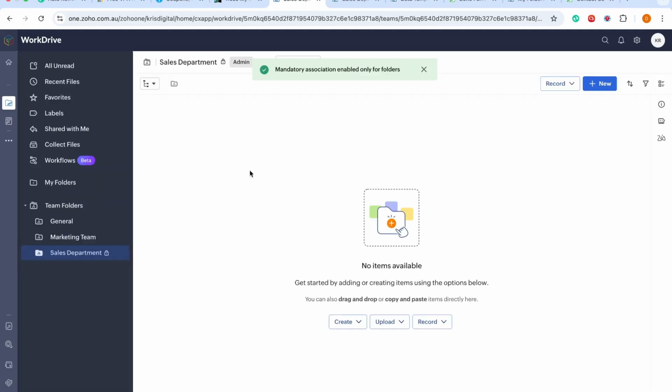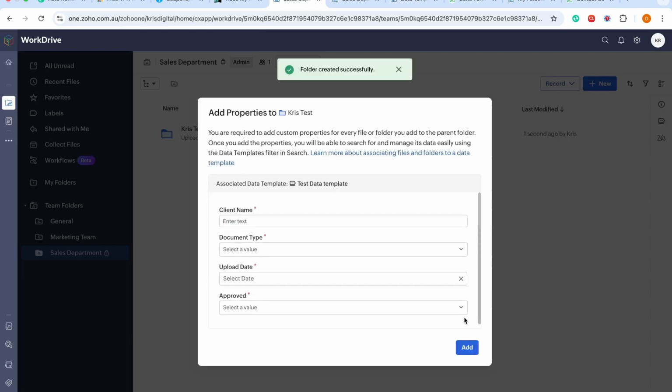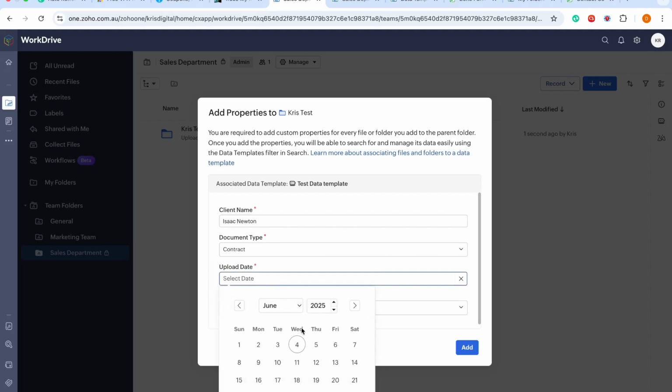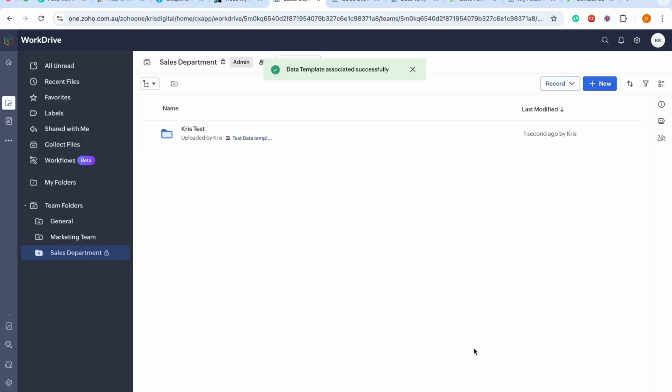So let's create a new folder. Let's say Chris first folder. That will be the name of my folder. You can see the name appears automatically. So let's say the client's name is Isaac Newton. The document type will be contract, the upload date is today, and approved, it's not yet approved.